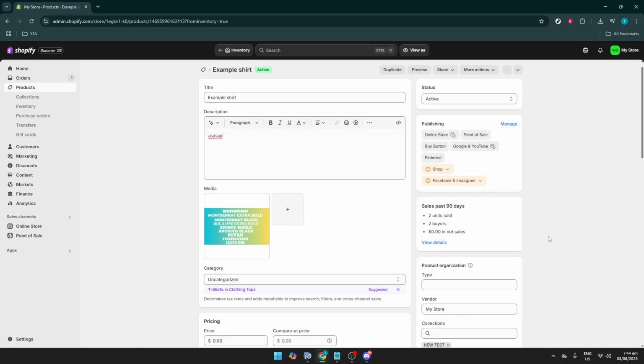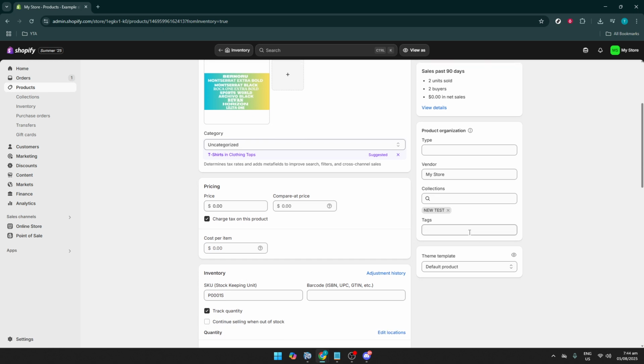Finally, let's talk about tags. Tags are incredibly useful for linking similar products and enhancing the searchability within your store. By clicking on tags for a specific product, you can add relevant keywords that help customers discover products when they use the search bar on your site. Tagging properly also enables you to automate product categorization in your smart collections.